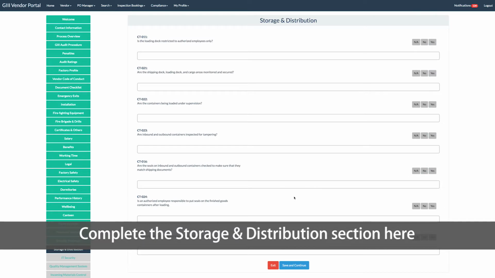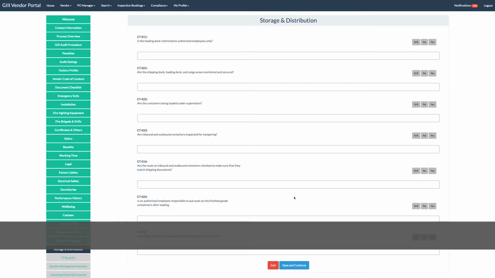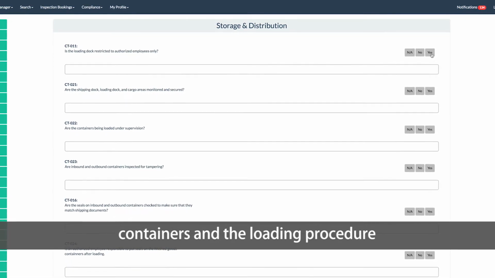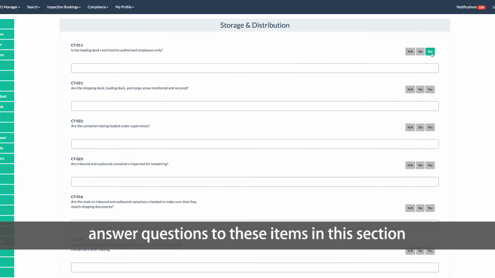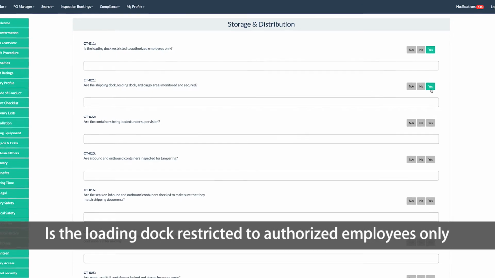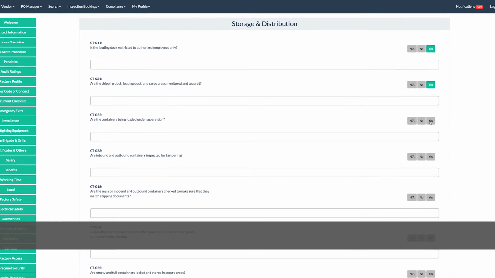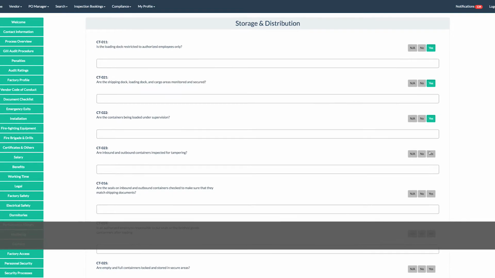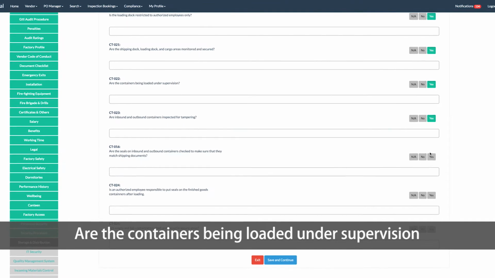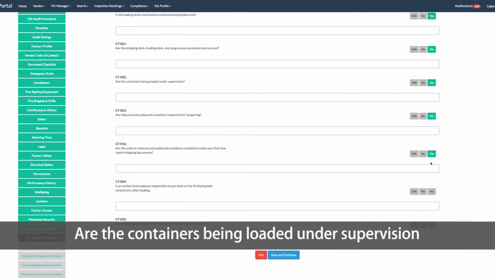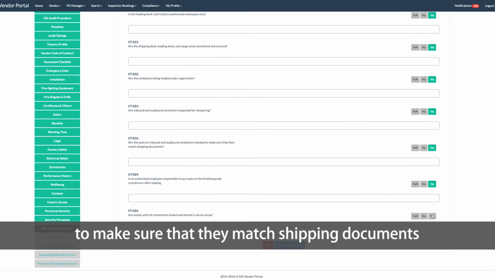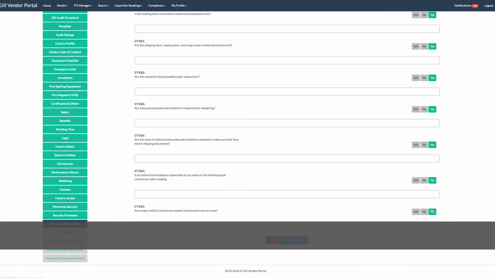Complete the Storage and Distribution section here. All of the information is related to storage, containers, and the loading procedure. Answer questions to these items in this section. Is the loading dock restricted to authorized employees only? Is the shipping dock, loading dock, and cargo area monitored and secured? Are the containers being loaded under supervision? Are the seals on inbound and outbound containers checked to make sure they match shipping documents? And so on.